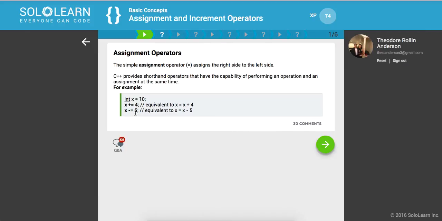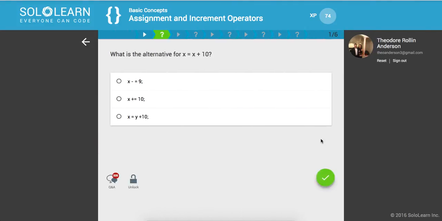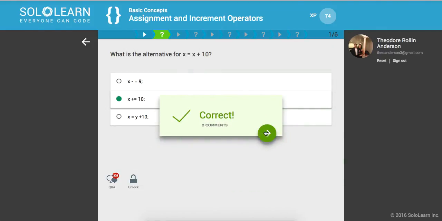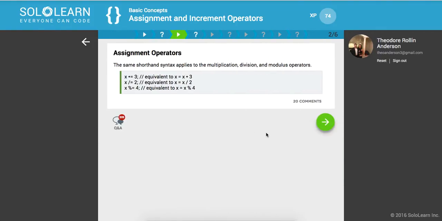And similarly here with subtraction, we have x is equal to the current value of x with 5 subtracted from that, and then store it in that bucket x again. Cool, guys. So what is the alternative for x = x + 10? Well, we just learned it's x += 10. Awesome. The same shorthand syntax applies to the multiplication, division, and modulus operators. So x *=, x /=, and x %=. So just pick those up and try and memorize them.